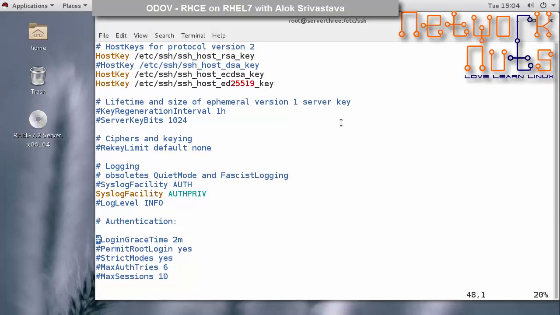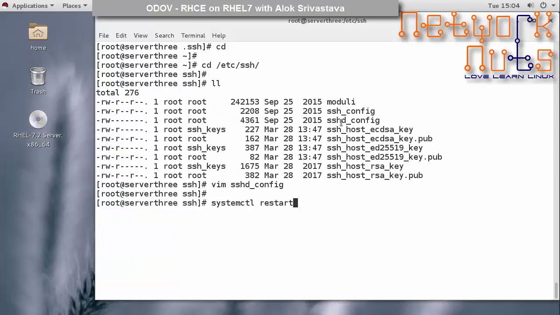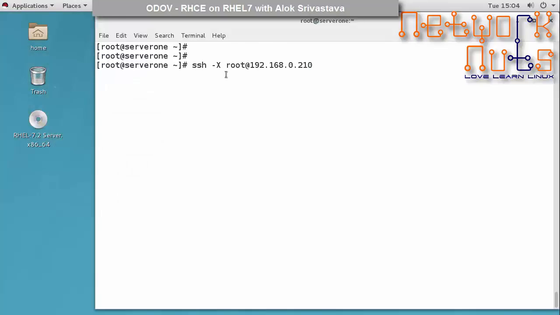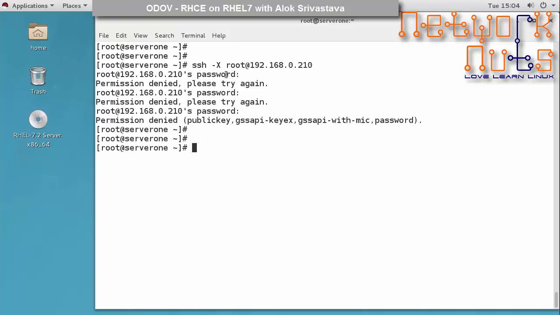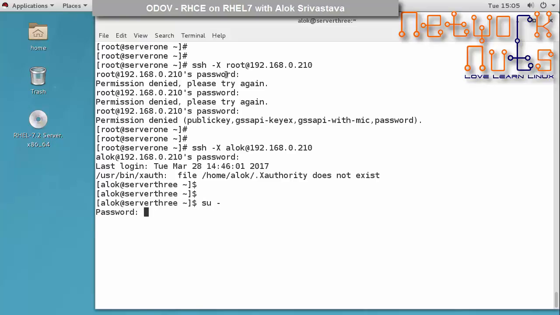I'll show you certain things. Say PermitRootLogin is by default yes. You don't want to do a root login. That means you should go in with Alok or any other user, then do an su, switch user. So I say PermitRootLogin no, and obviously I need to restart the sshd. Now if I log in as root with the right password, Red Hat, it won't accept because root login is not allowed. So I have to log in with a normal user, then I can do an su, which is permissible.